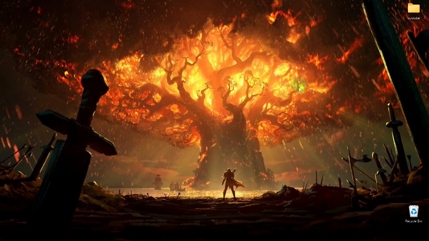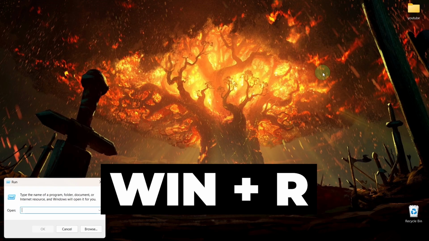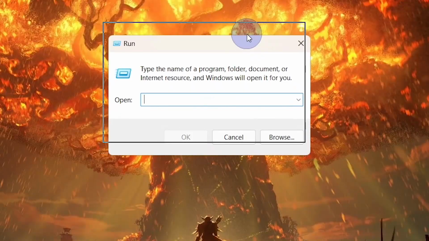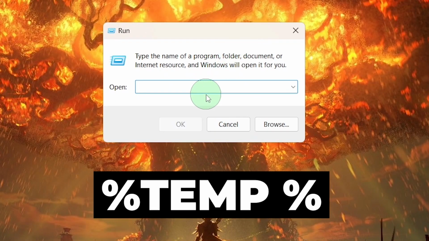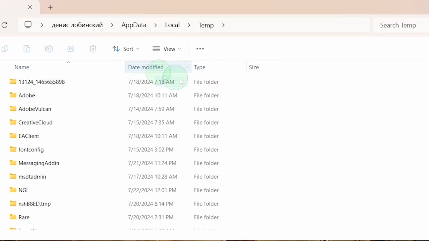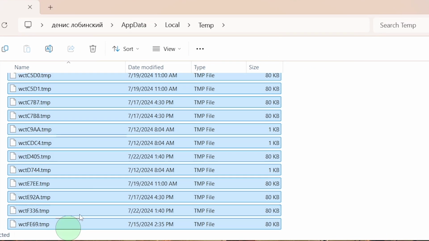Next, we need to delete temporary data running under your user account. Press Win-R to bring up the Run window. Type %temp% and click Enter to access the folder with temporary files. Use Control-A to highlight everything in that folder. Tap the Delete key to clear all the files.